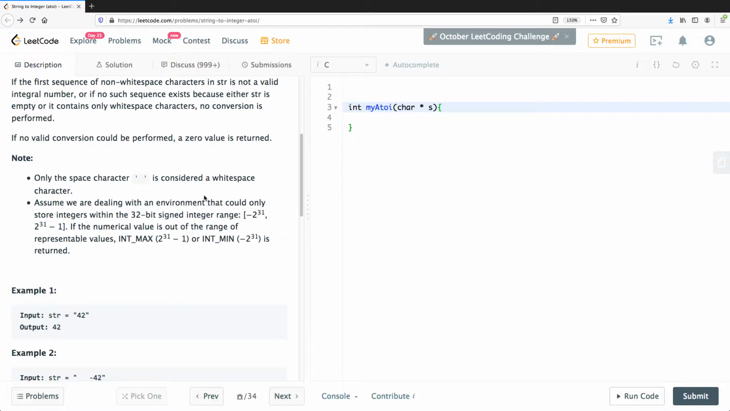Assume we are dealing with an environment that could only store integers within the 32-bit signed integer range. So we are in a 32-bit signed integer range, which is int max, 2 raised to the power 31 minus 1, or int min, which is negative 2 raised to the power 31. So that's pretty much the problem, and it gives examples.